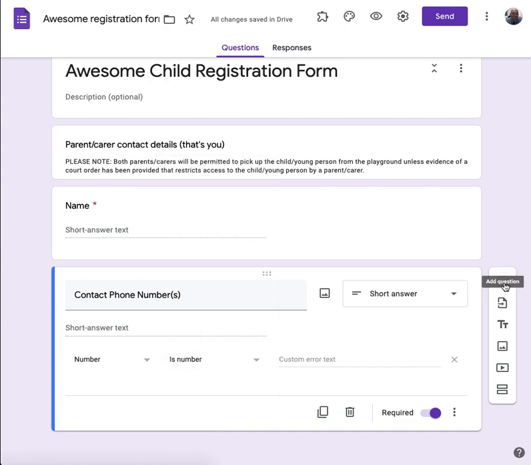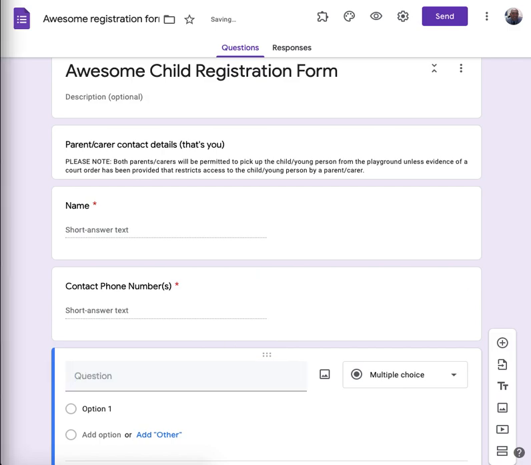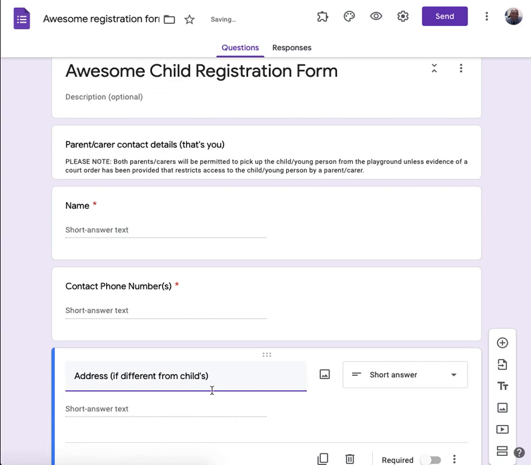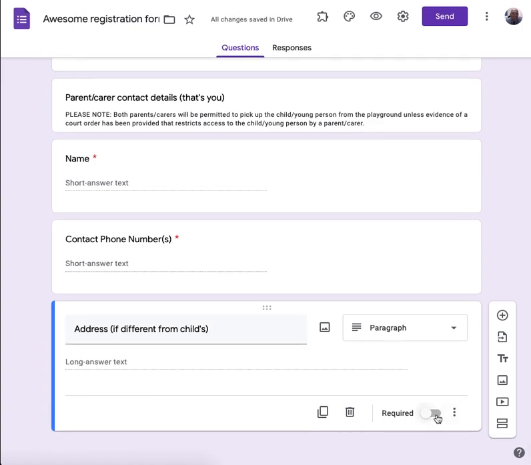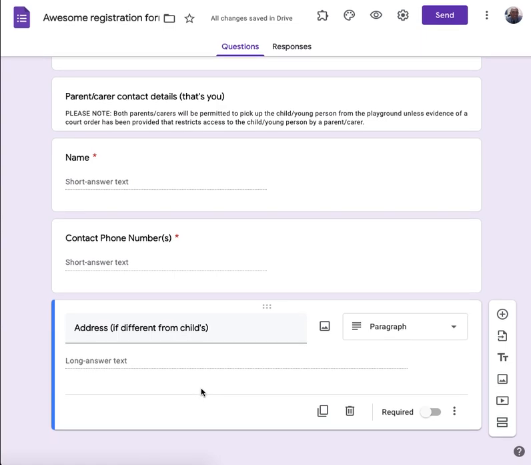And then we're going to add our next question, which is, for our paper-based registration form that we're transferring, the address of the parent and carer. And obviously we want this to be a paragraph because we want as much detail as possible. I'm leaving required off because it's only needed if it's different than the child's address.